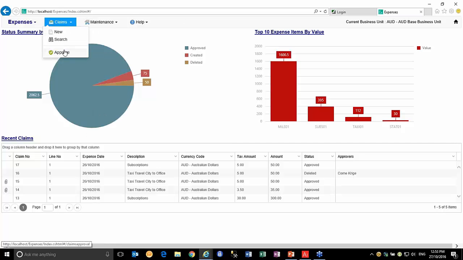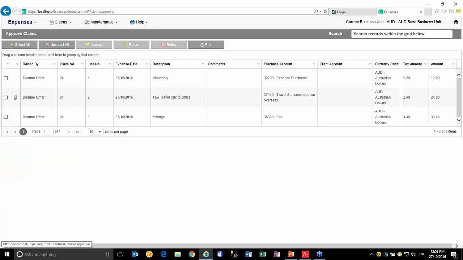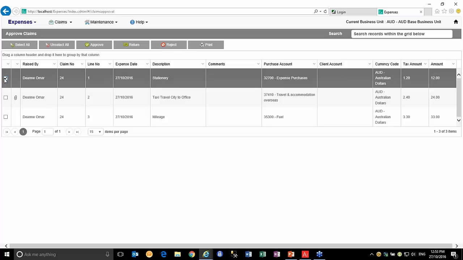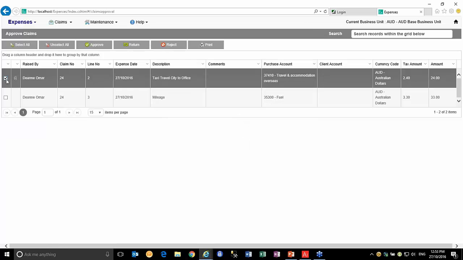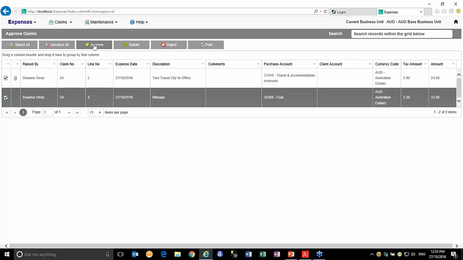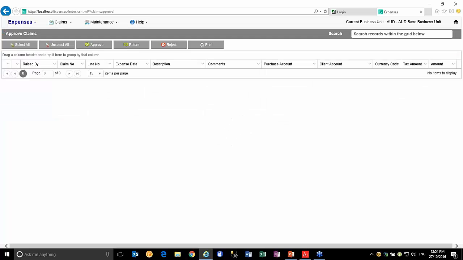I'm going to click on claims and click on approve, and we'll see that there are those 3 lines that I submitted previously when I logged in as myself. This first item here from my stationery, what I'm going to do is I'm going to return that, and I'm going to ask them to enter a receipt for it. And then for the remaining 2 items, what I'm going to do is I'm going to click on approve. And so those 2 items have approved, and the other item has been returned.